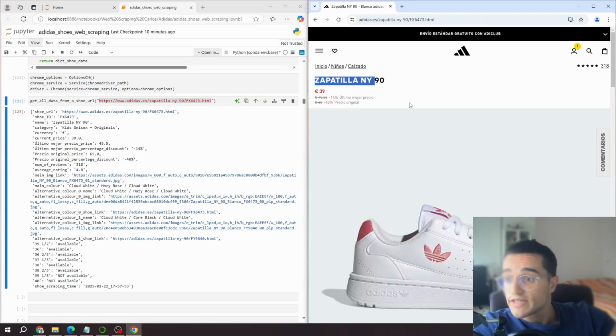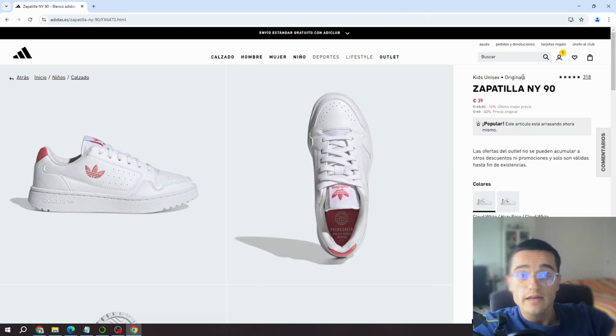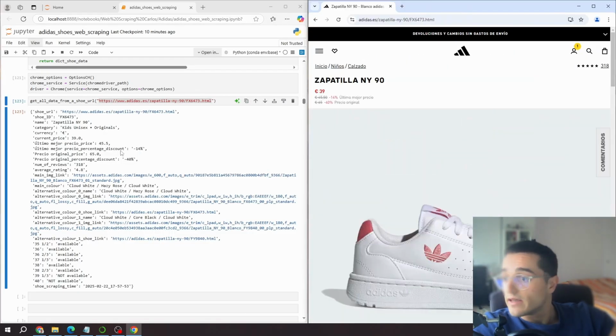Category: kids, unisex, originals. You cannot see it right now, but if I make it big, it is here. Let's carry on. Currency: euros. This wouldn't be necessary, as on Adidas.es we will always get the prices in euros, but I want it to work for the UK version as well. I might try one URL from the UK later and we'll see that it works as well.